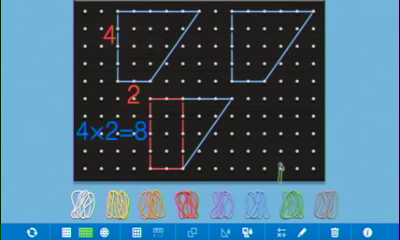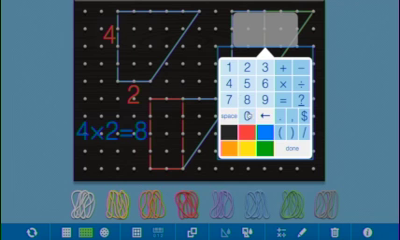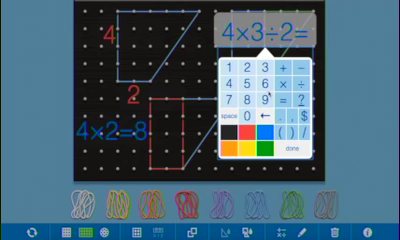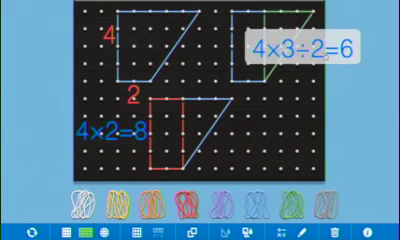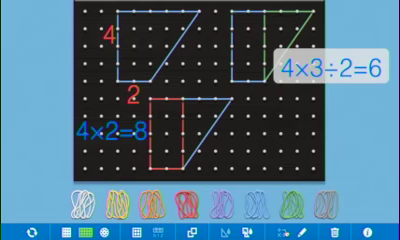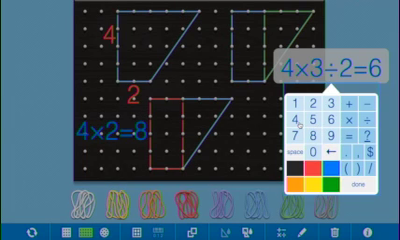Next, I'm going to choose a green rubber band to map out the triangle. The area of a triangle is base times height divided by 2. In this case, it would be 4 times 3 divided by 2, which is 6. Then you could add up both the areas to find the total area of the irregular polygon. You would add 6 plus 8, which would give you 14 units squared.